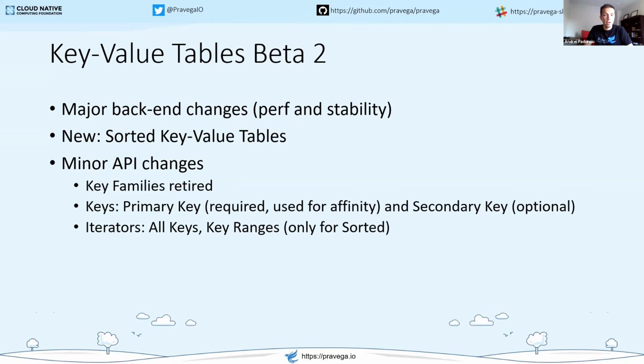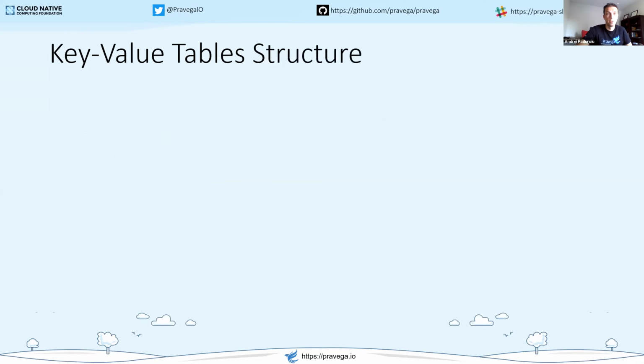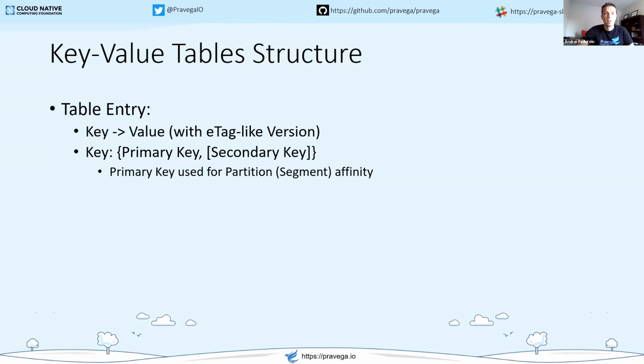I have two examples coming up, and I'll explain how this can be used in practice. And for the APIs, we are now planning to support iterators for all the keys within the key value tables, courtesy of them being sorted. We're going to have key ranges and prefixes. So as a structure, each key value table is a collection of table entries. A table entry is literally a key mapped to a value, and it has an e-tag-like version, like I said before. A key is a mandatory primary key and an optional secondary key, where the primary key is just for the partition or segment affinity.